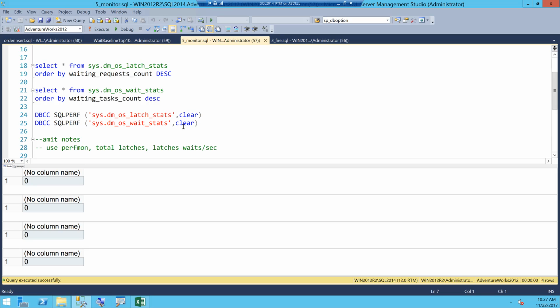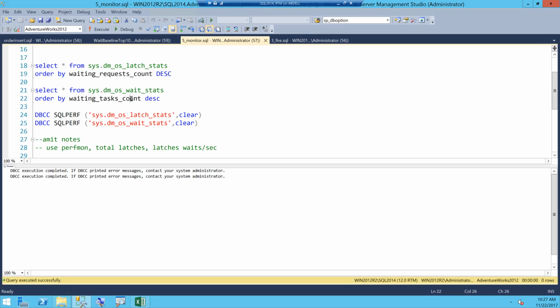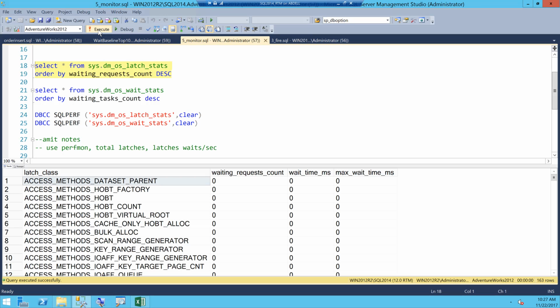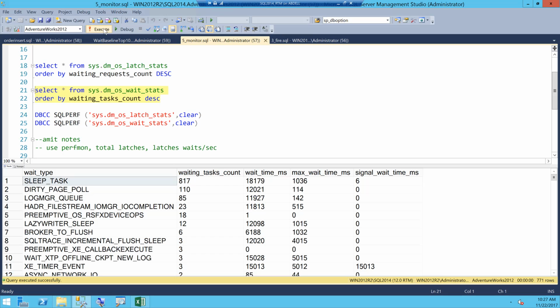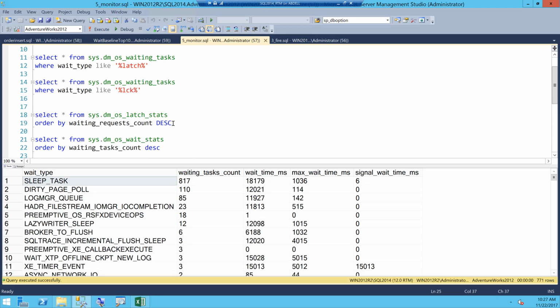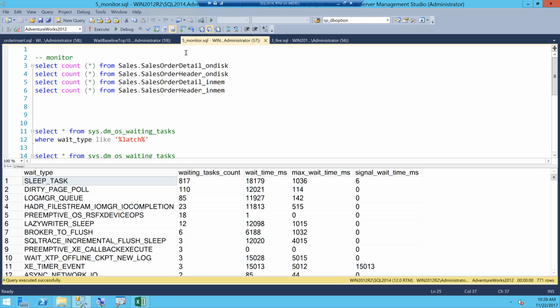I first want to clear the cached data about latches and wait stats. So here is the command, dbcc perf, clear the latch stats and clear the wait stats. Let's execute them and let's quickly verify. If you run the DMV sys.dm_os_latch_stats, you will see all 0, which is all cool. And if you run the wait stats DMV, you're going to see very low numbers. This is what you expect. So we are all set for part 2, looks like.